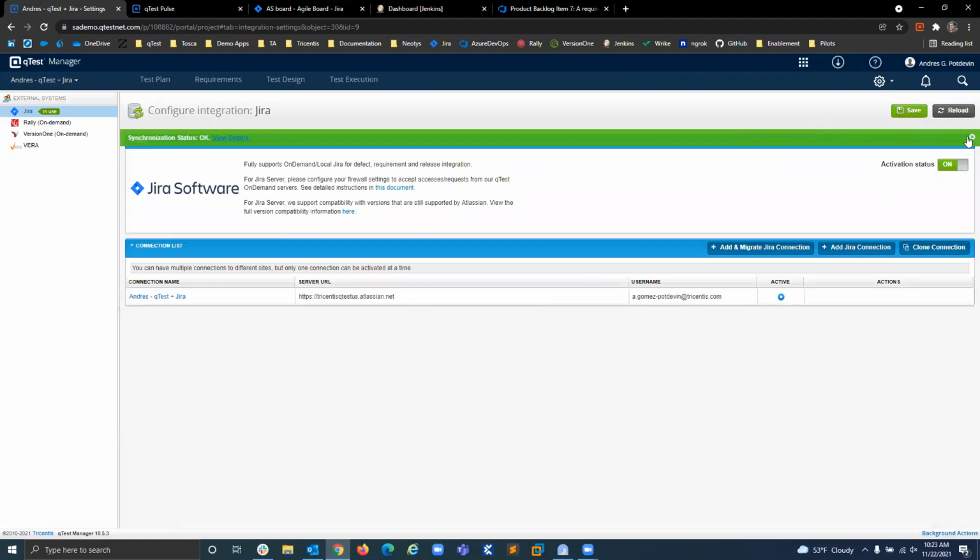Once you go into integration settings, you'll find all of the built-in integrations in Qtest. In this case, we want to select Jira.